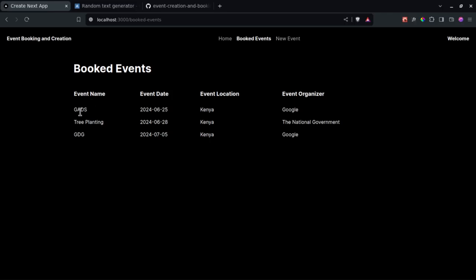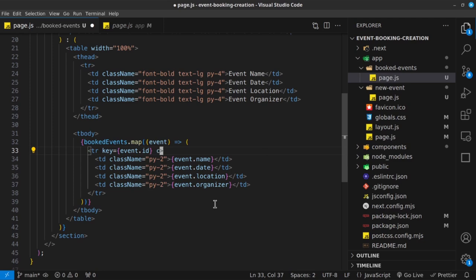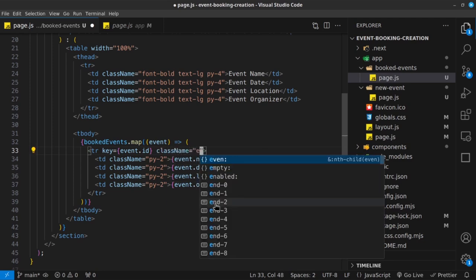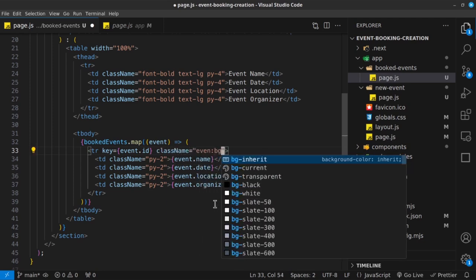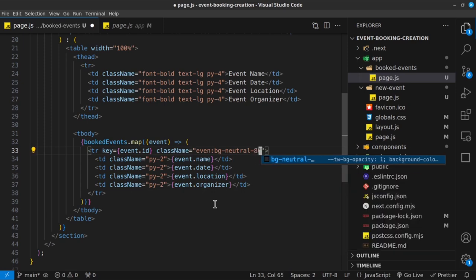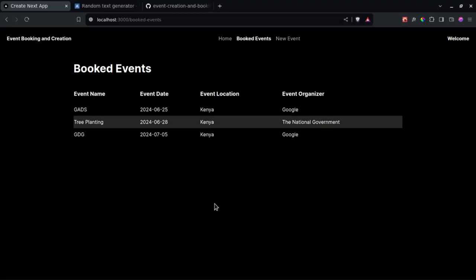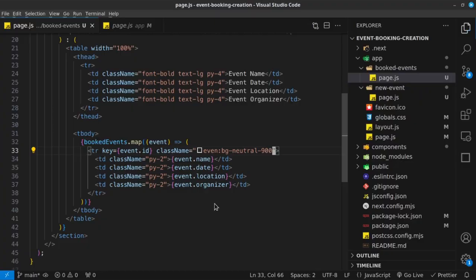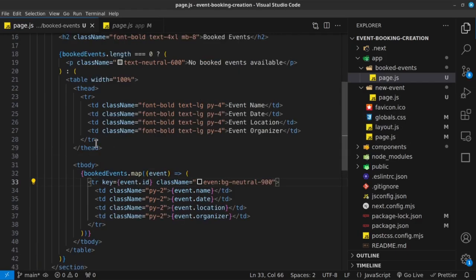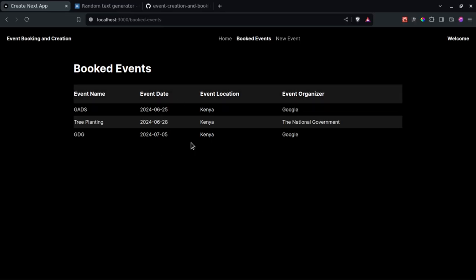Okay, and then I want every second one to have a slightly different background color. So I'm going to give this a class name, and I'm going to say that for every even one, the background should be neutral-800. See, there we go. Not, let's say 900 to make it a bit darker. And then let's do the same thing for the header here. This one. Give it a class name, and let's say background neutral-900. There you go. Fantastic.